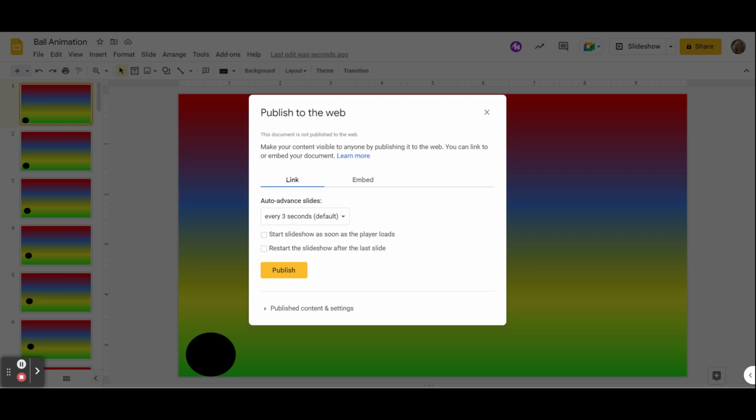Again, this is a trick that we have learned how to do in Google Slides. Please do not worry about the advance setting. Even if I chose every second, that's going to be really slow. So you can skip that, because this is what we're going to change in a second. What we want to do here is click Start Slideshow as soon as the player loads and restart it. That makes it an animation, so it continues going on and on and on. Okay? Once I put 2 check marks here, I'm going to click the word publish.